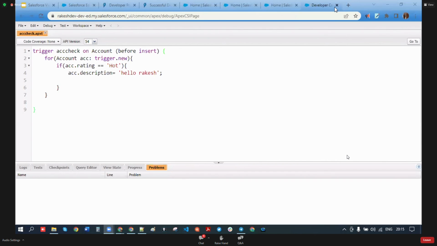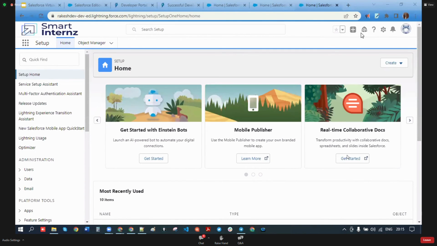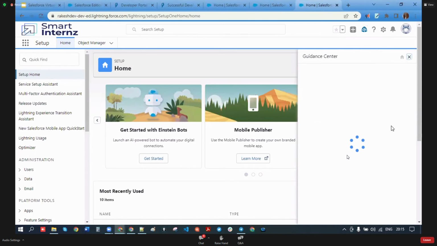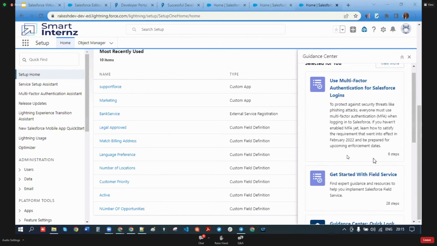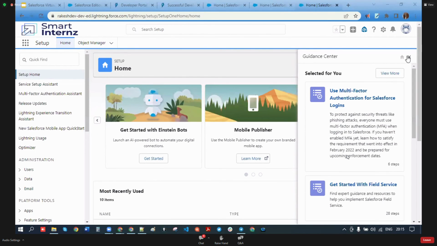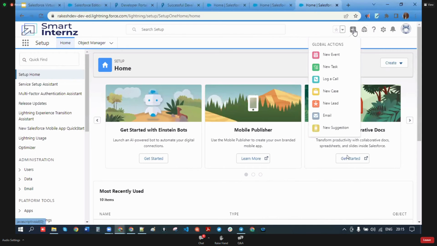Let me go back from this. And this is the place, if you want to go from the trailhead from here, you can go to the guidance center directly. All the things like what new features are being updated in Salesforce, you will be getting here, just like in references. And this is the global action center.